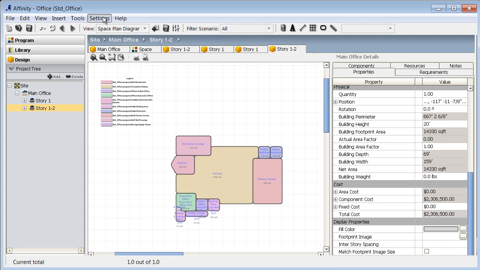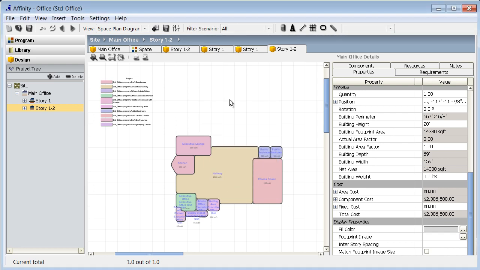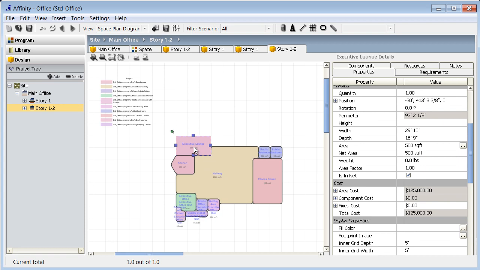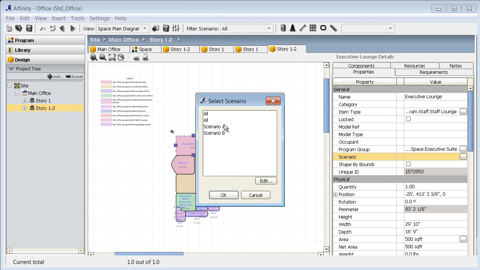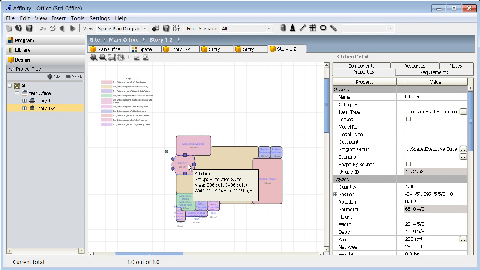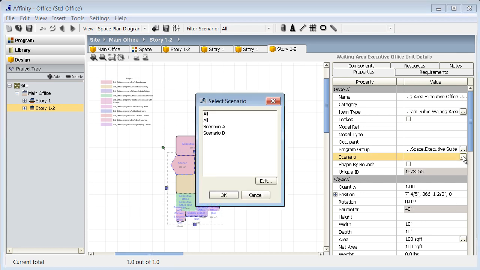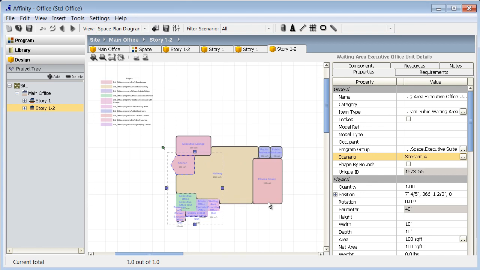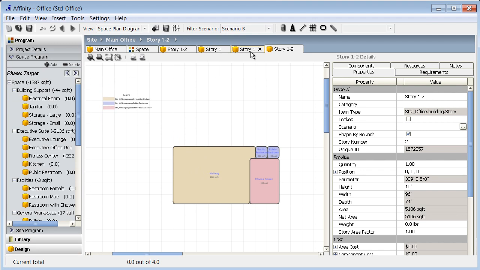I can also develop any number of design scenarios that can be reviewed with team members and clients. Scenario is a property in the Details pane, so to assign a space to a scenario, I select it from the view and change the scenario value. I can also select multiple spaces and make mass changes to the scenarios. The Filter Scenario pull-down allows me to toggle between various scenarios.